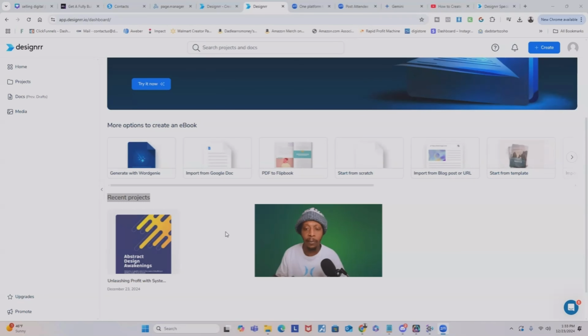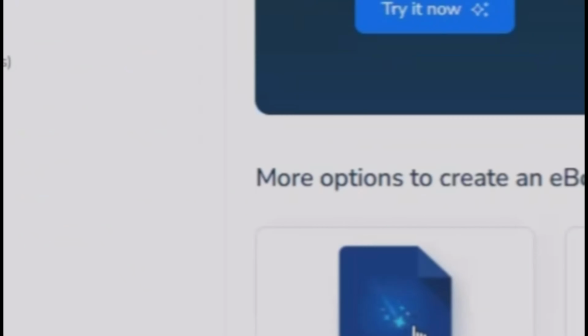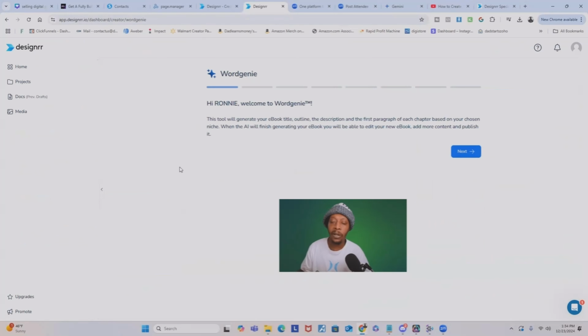Now, once you complete your purchase and create your account, you're going to be on a page like this. Just go up under Home and you'll be here. What you want to do is click on Generate with WordGenie. WordGenie is Designrr.io's built-in AI software. Now, when you click WordGenie, it's going to bring you to a page like this, and all you have to do is follow the simple prompts.